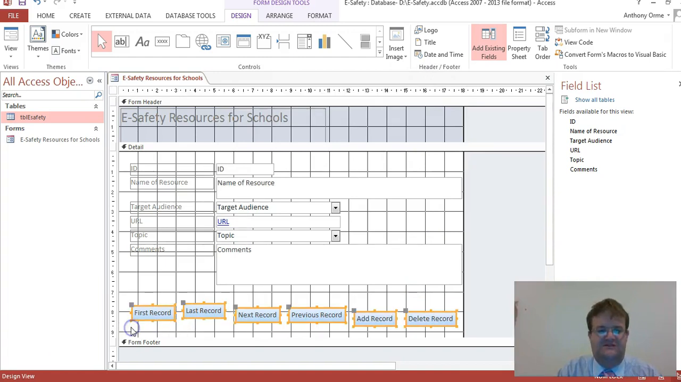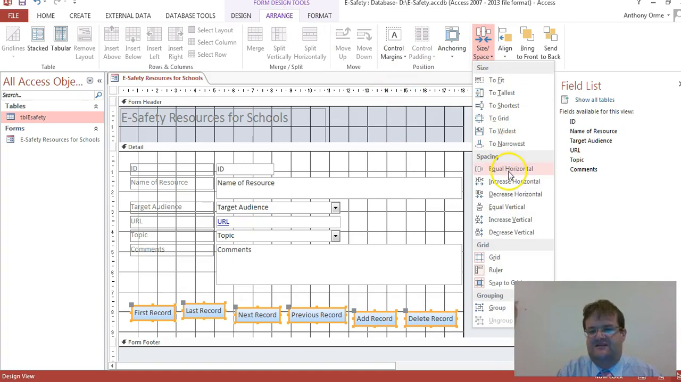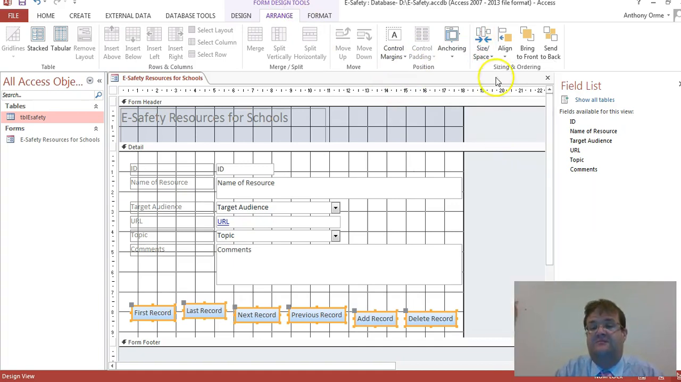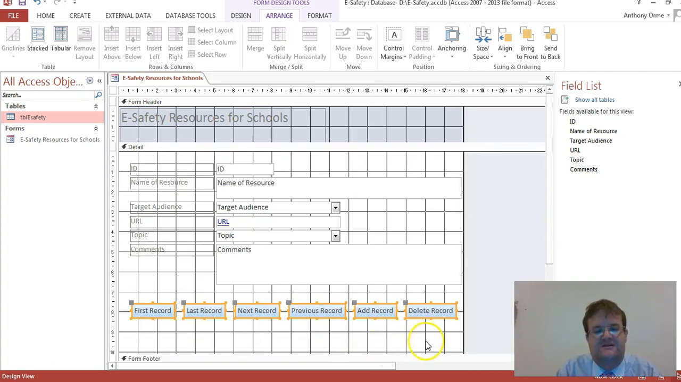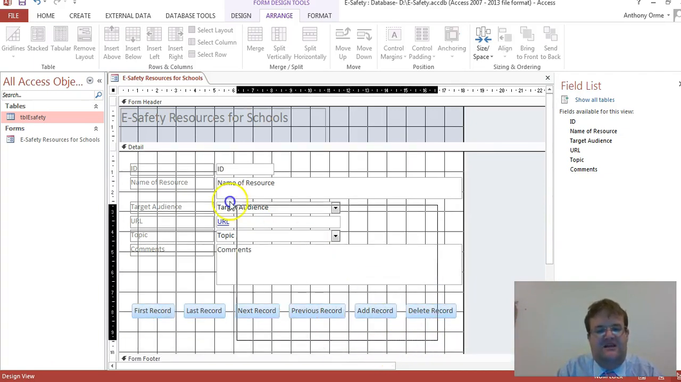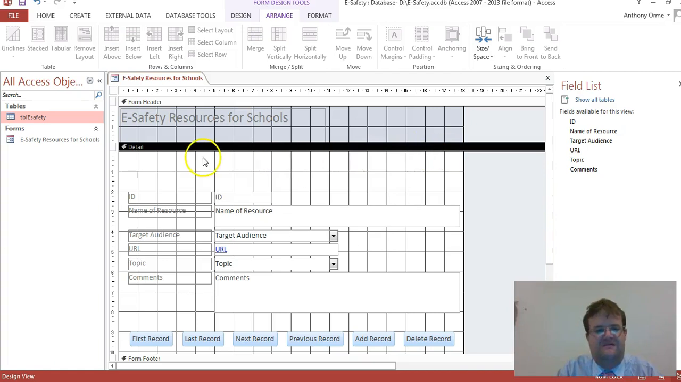I will highlight these buttons, and I can go to Arrange on the ribbon, and I could go to Space, which I can then select Equal Horizontal, which will have equal space in between. I could go Align, so I can say to top, which will then align them all along the same horizontal line. I'm just going to make this a bit smaller or bigger there, and then I'm going to highlight everything, drag it down, and I'm going to put a little description here.